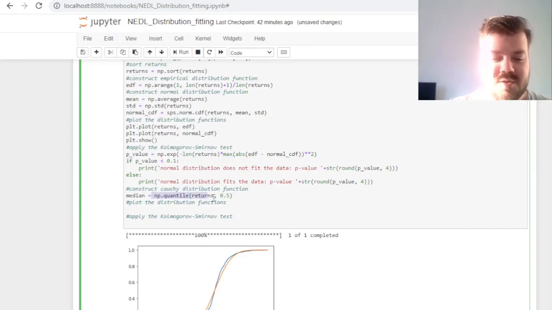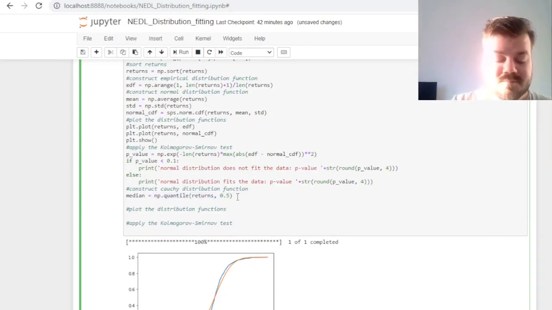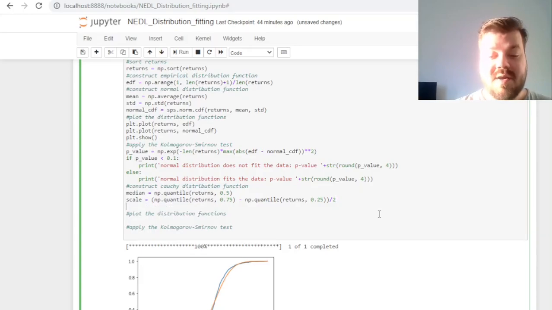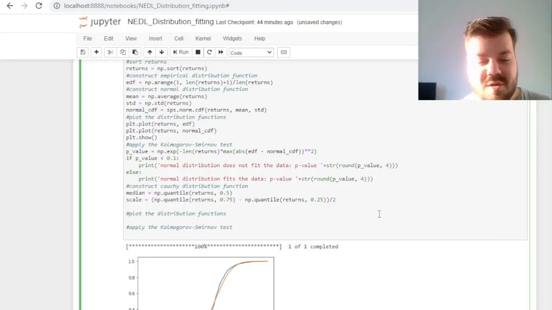So this would also work quite easily. And then for the scale parameter, we need half of the interquartile range. So we can construct the scale parameter using half interquartile range, which means we subtract from the 75th quantile the 25th quantile and divide by 2, giving us half of the interquartile range, which is the scale parameter for the Cauchy distribution that you use when applying the method of moments.